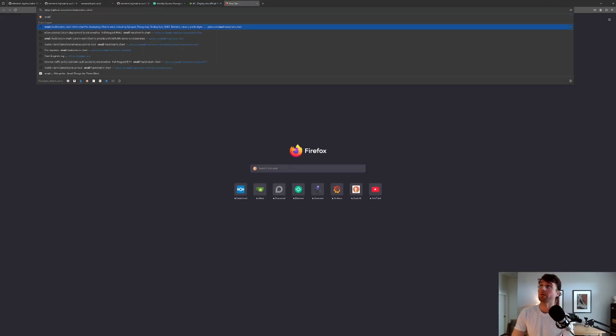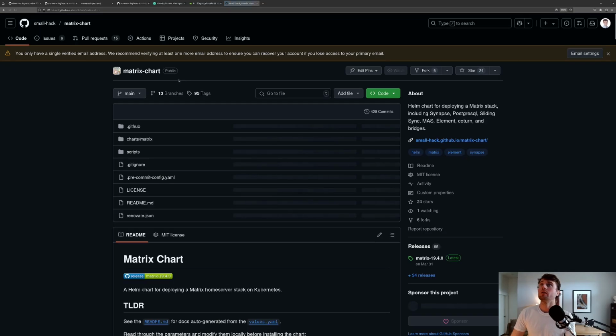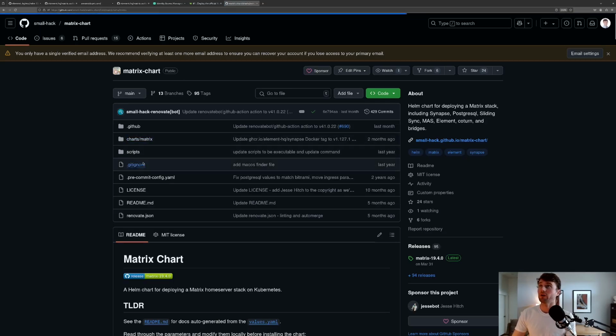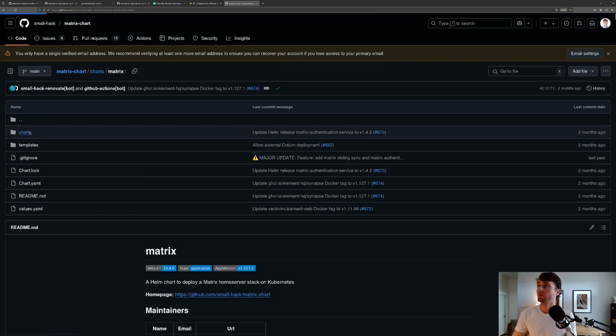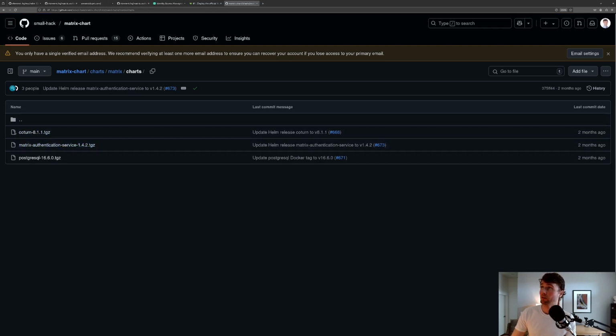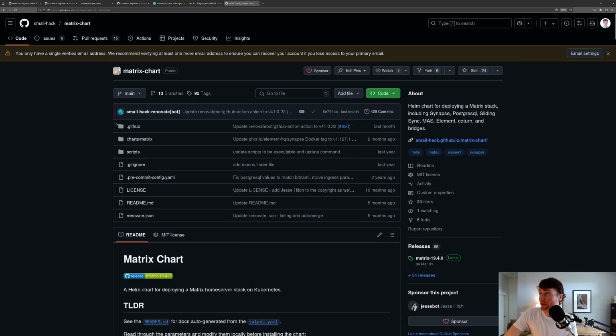small hack repository. If we look at the charts that it includes, we can see that it includes a chart for CoTurn. And I was able to deploy this. I had to do some manual configuration, and I also had to deploy it into a separate namespace. But I was able to deploy it and get it to work. I was able to have voice over IP calls with other people on my Matrix server.